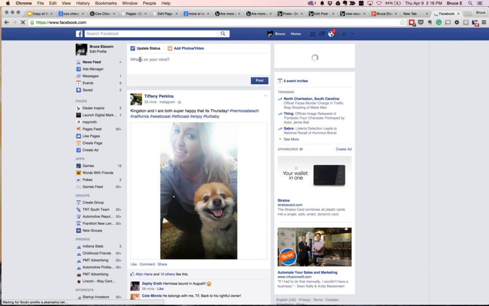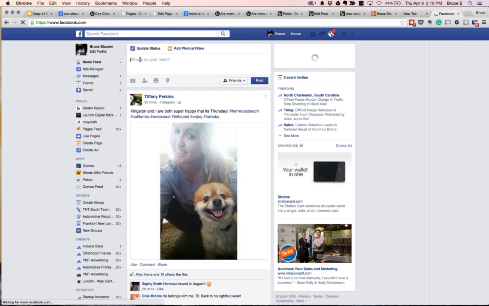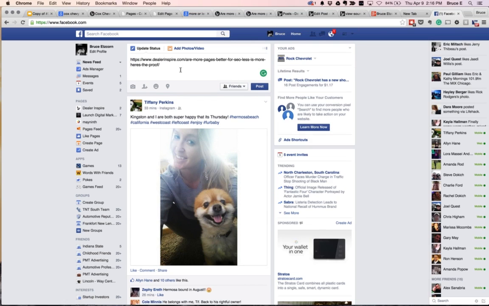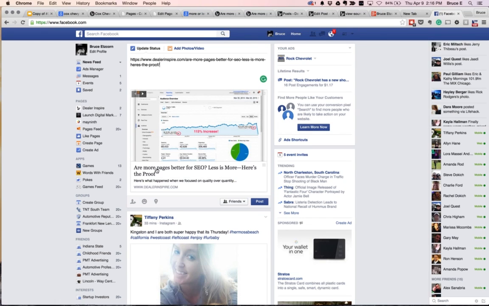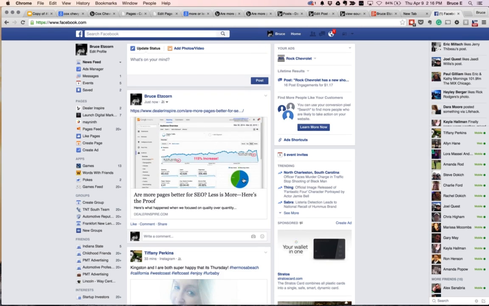Now when I want to share this on my Facebook wall, the description from search is no longer there. Instead it says, here's what happens when we focus on quality over quantity. I'll post this, and that's what everybody will see on my Facebook wall. That's a much better call to action for social media than my snippet that was designed for search.